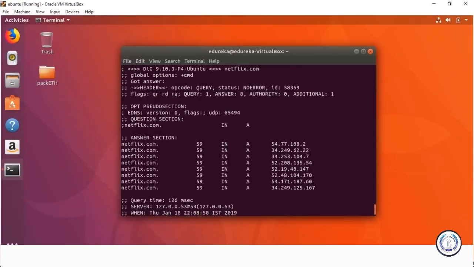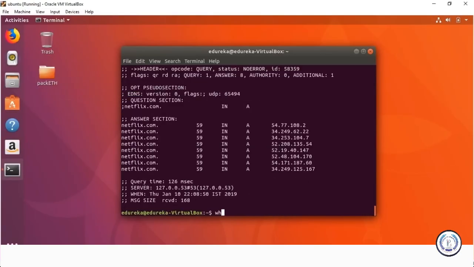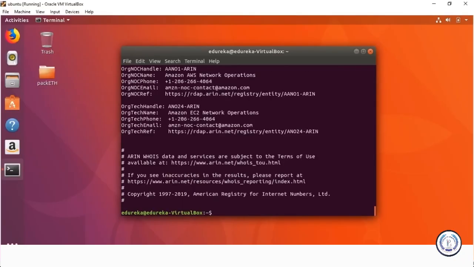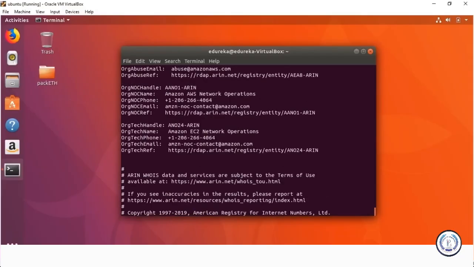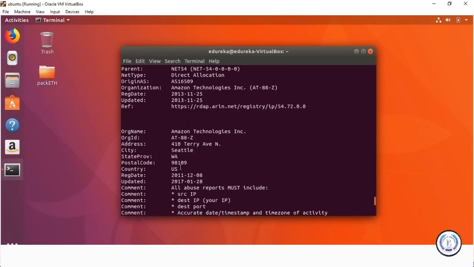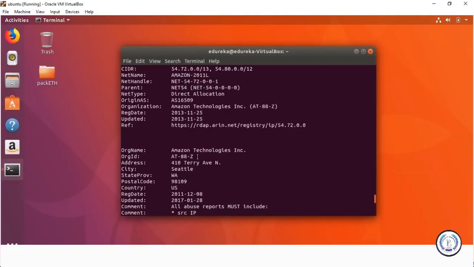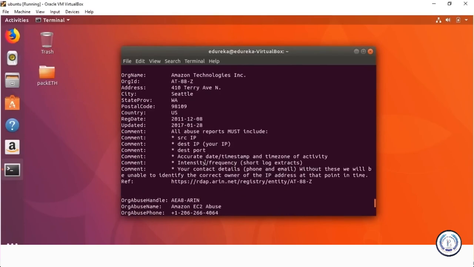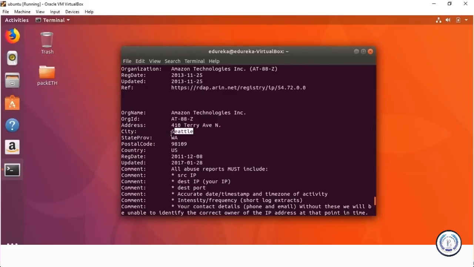If I was trying to check who owns a certain IP address, for example one of these, but let's assume I don't know that it belongs to Netflix, I can go whois 54.77.108.2, and it'll give me some information. As you can see, it gives us a bunch of information as to who this is. We see that it is from arin.net, so we can smartly assume it's from the North American part. We can also see that it's in Seattle, so our guess was completely right.